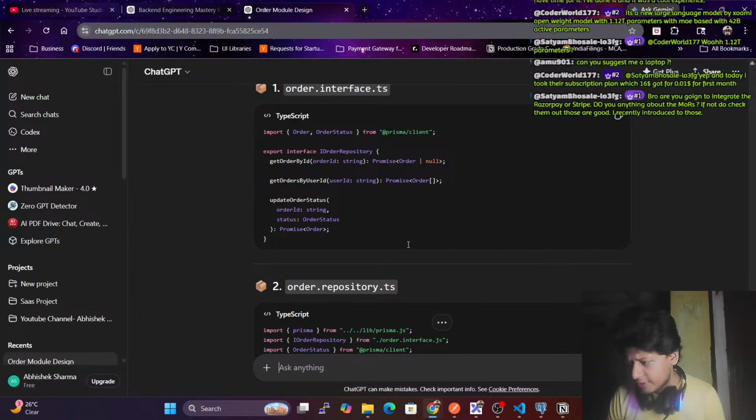Satyam Bhosle, bro, are you going to integrate Razorpay or Stripe? Do you know anything about MoRs? If not, do check them out. These are good. I recently got introduced to those. Actually, in my previous SaaS project I integrated Razorpay. In this particular e-commerce project, we are not going to integrate any payment gateway because this is just for learning purposes. I understand how to work with Razorpay. Once we implement the order and all these things, we are going to get into phase 3, because implementing payments is not so complex.